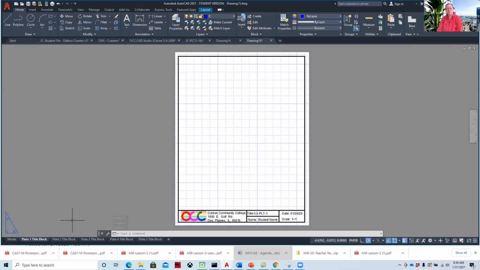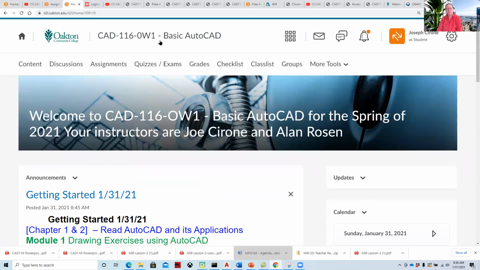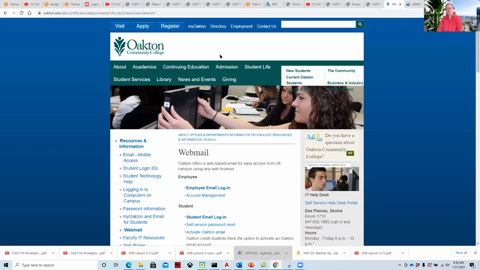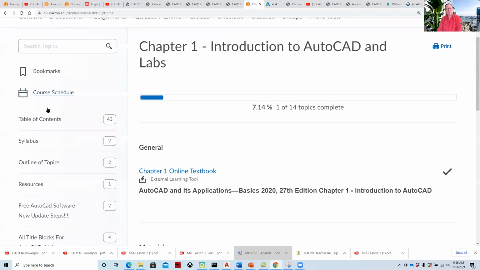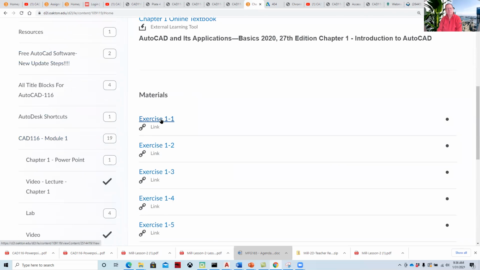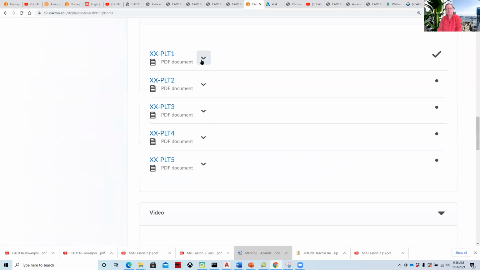What I like to do is have the exercises up. So I'll come back here to my web browser, and I use 2 monitors. I'm just going to go to my AutoCAD website. Well, let's go to the D2L. We'll just do it there. And so in module 1, here's my exercises. I want the PDFs right here. And so I'm going to download that, and then I'm going to open it.